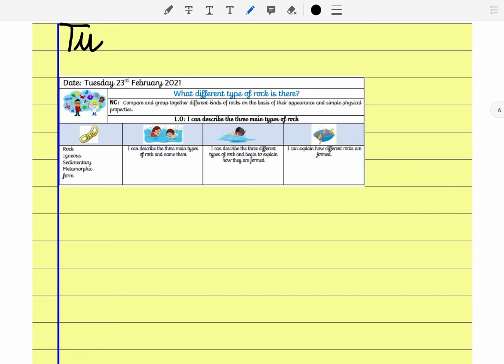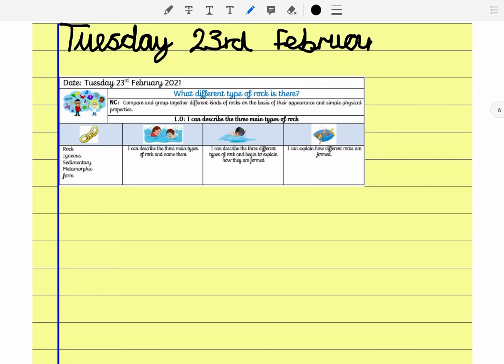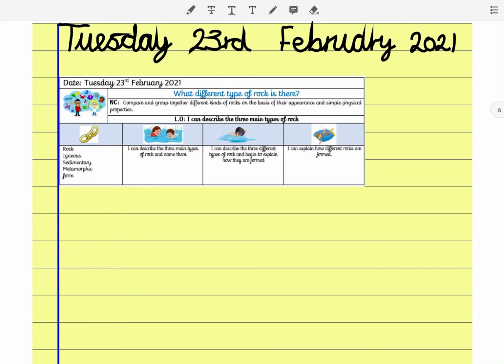So it is Tuesday, the 23rd of February. My handwriting is not very good on here today. Oh, I'm going to rub that out. That's not very good. Bear with me a second. So, February 2021, and you will underline that. I just can't on here because I can't use a ruler, but that's absolutely fine.